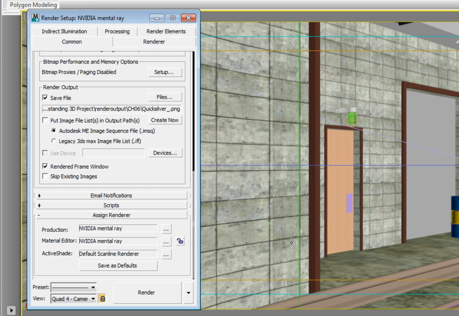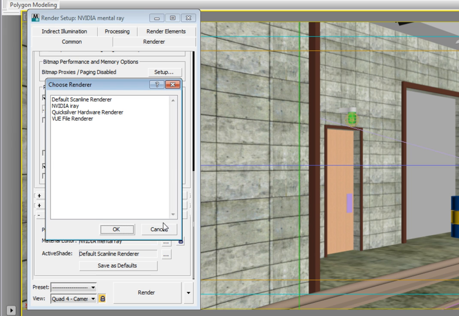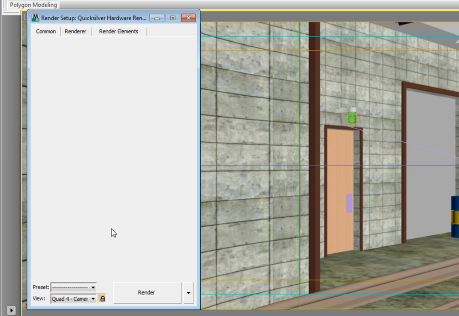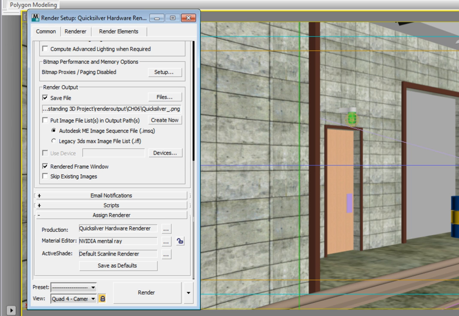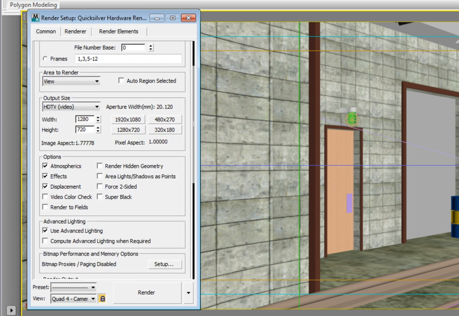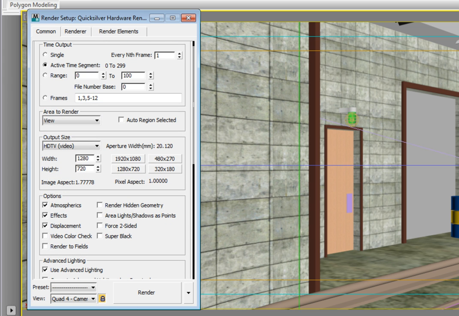Click the Production Renderer option to the right of the production entry. From the Choose Renderer dialog, choose the Quicksilver Hardware Renderer and click OK. If we review the Common panel in the Render Setup dialog, we can see that we are rendering the active time segment and rendering to the QHD resolution, 960 by 540. The render output is set to save the file to the render output directory within the project folder.